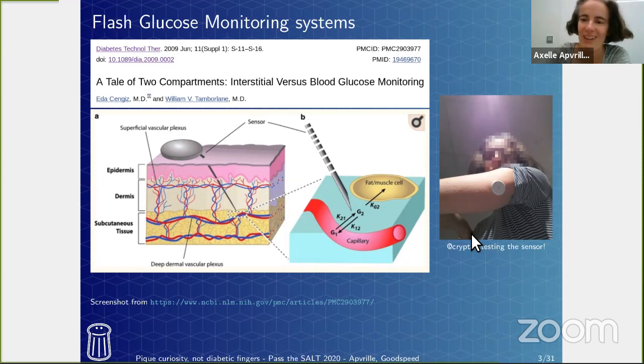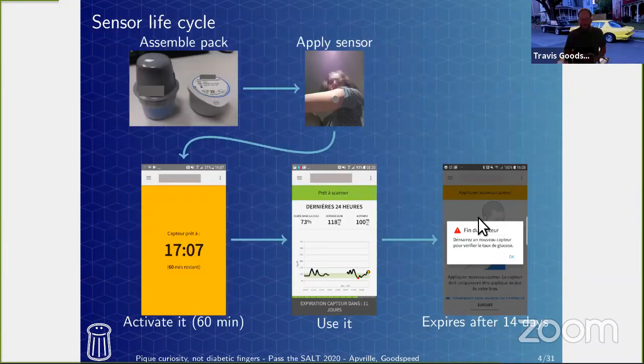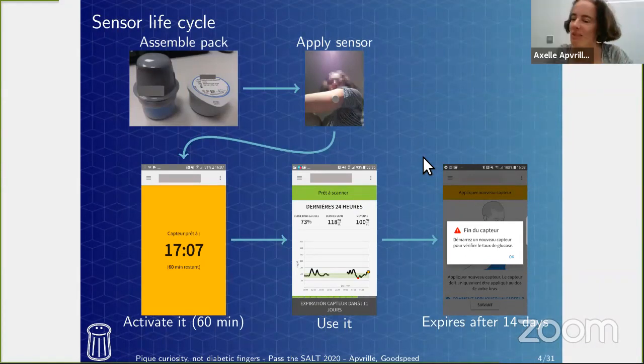And for science, I tested, as you can see, those sensors on myself, though I don't have diabetes at all. I've not been brave enough to try them on myself. It doesn't hurt to put it on, but it's very difficult to get it off. So what we're mostly interested in today is the life of those sensors.